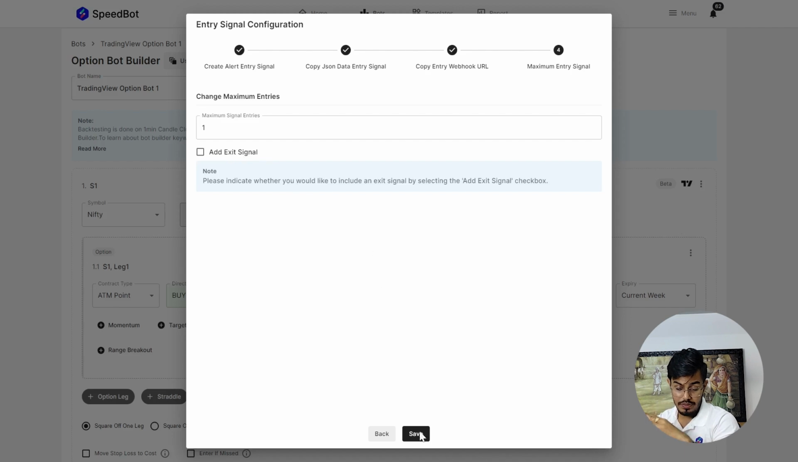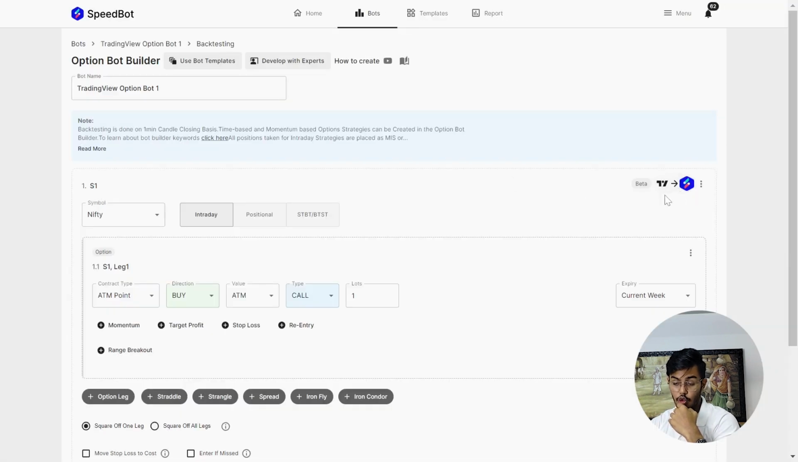So just to make things easier, I'll just click on the save button. And that's how you'll see a link between TradingView and SpeedBot, right? Whenever a buy signal is created on your TradingView account, then over here you'll be able to get the execution done on whatever contract you have selected. That is, if you're buying a call option, then it will be executed on the call side. So that's how you'll be able to create your TradingView strategies automation.